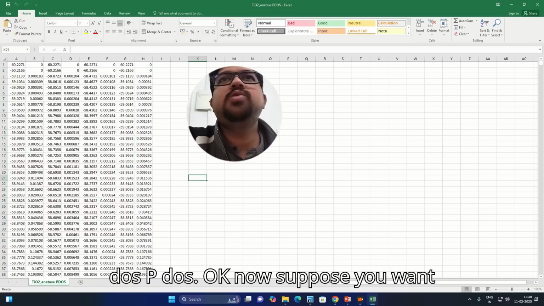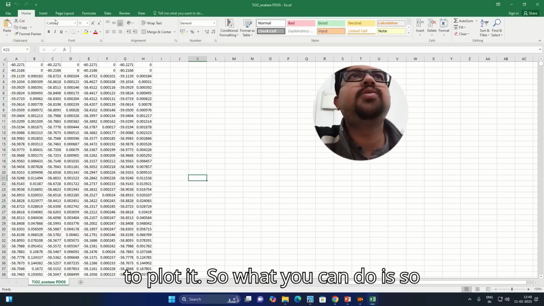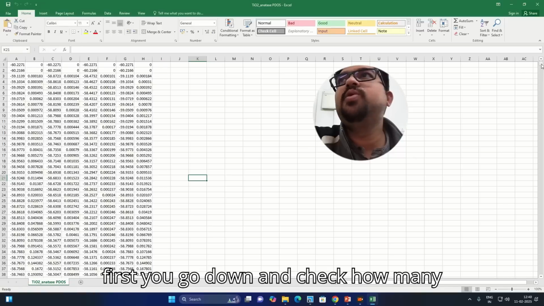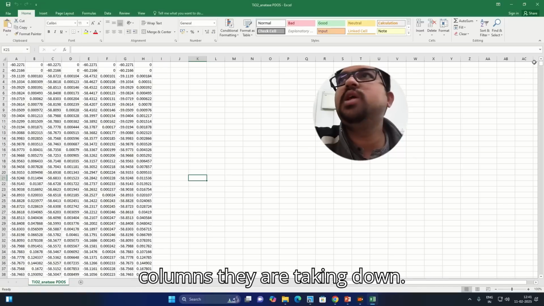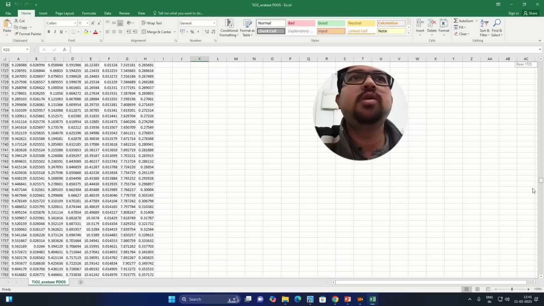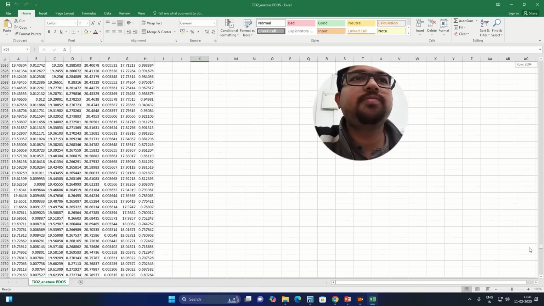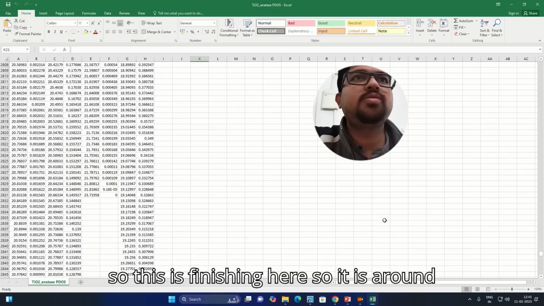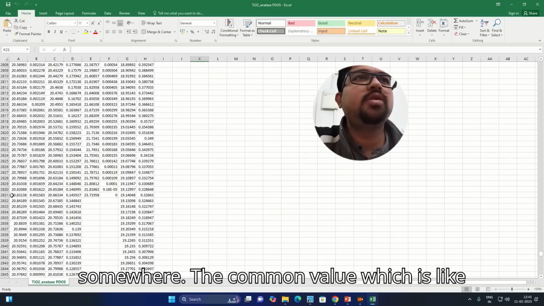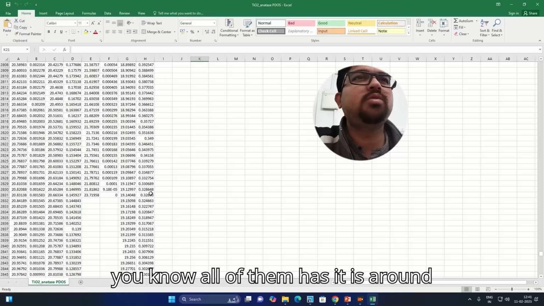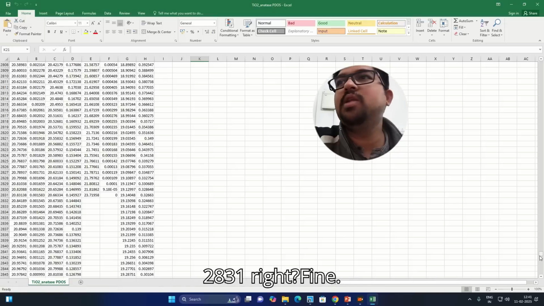Okay, now suppose you want to plot it. First you go down and check how many rows they are taking. This is finishing here, so it is around the common value which all of them have, around 2831, right?